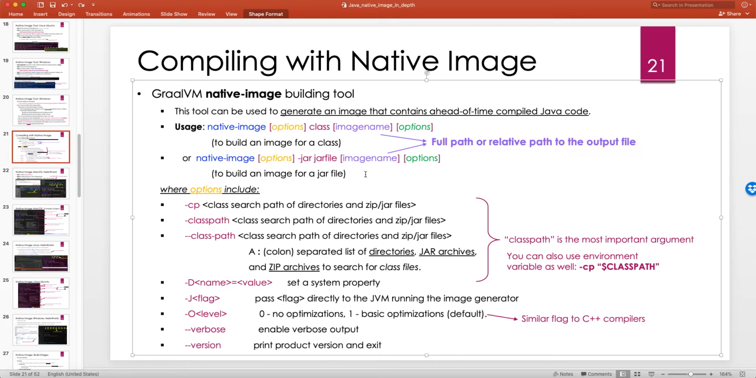And I will have examples in the future lectures on how to make a jar file or how to make an executable jar, and then how to compile it with a native image, right? All right, so what are these options? So we have two options here. One of them is in orange, one of them is green.